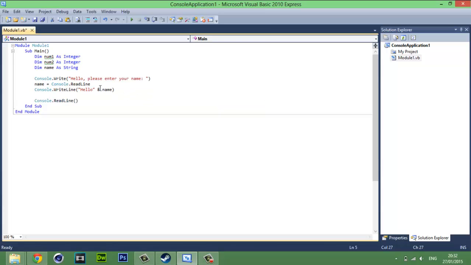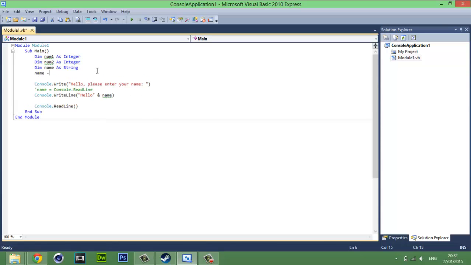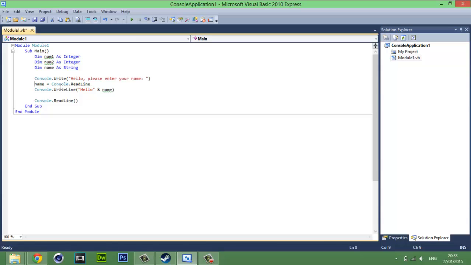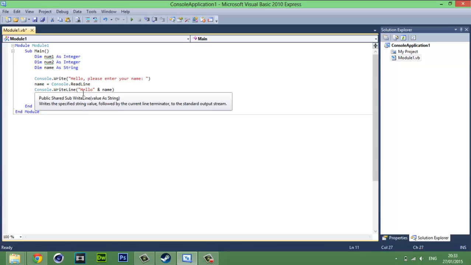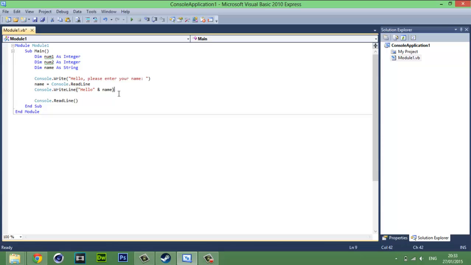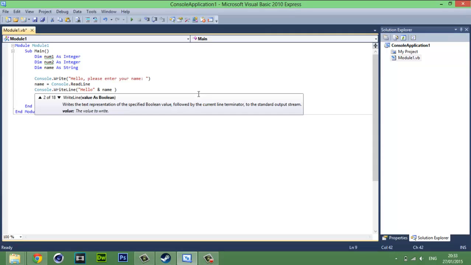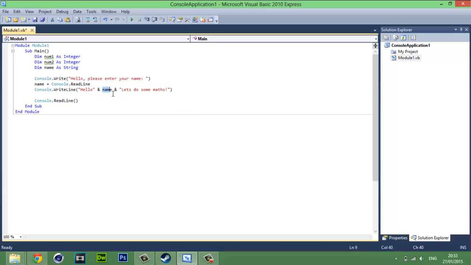What we can also do is, if you're having a check, you could do what we did in the last program, which is just name equals. In this case, obviously, it's not an input, it's already stored. But for this specific example, we can make it so the user inputs the name. So name equals console.readline. So console hello and name. And then let's say something like and let's do some maths. So it's going to say hello and the name of the person, and let's do some maths.